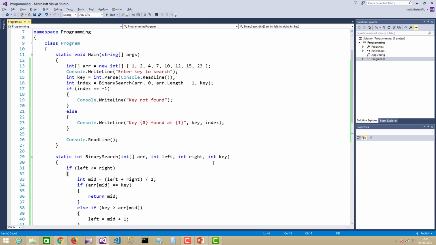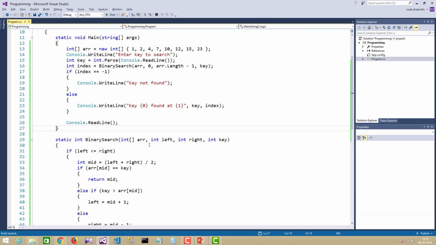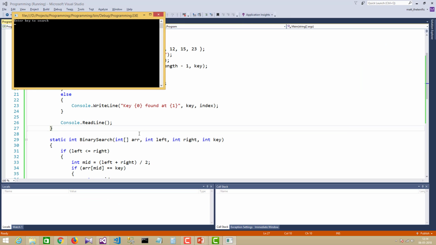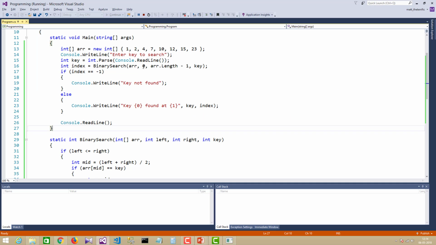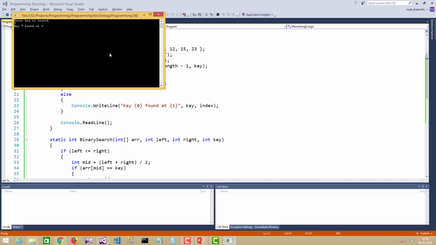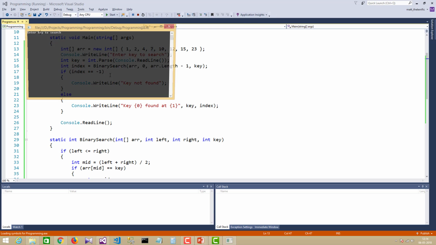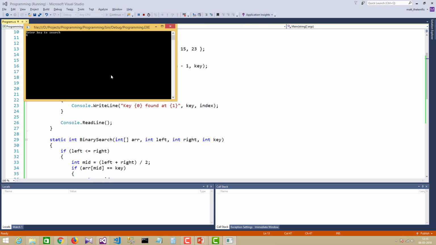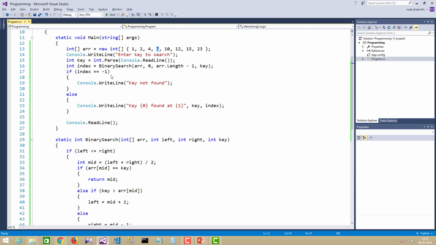Now let's test it out. So I'm executing the program. Let's search for 7, 4, 12, and 20, as we have seen. So first we'll be searching for 7. It's found at index 3. 0, 1, 2, 3. That's correct. Now let's run it again and search for element 4. But 4 is there. Wait, why isn't it working?